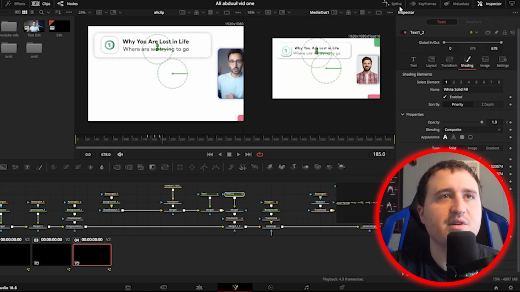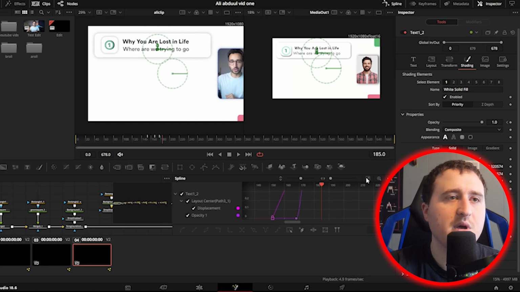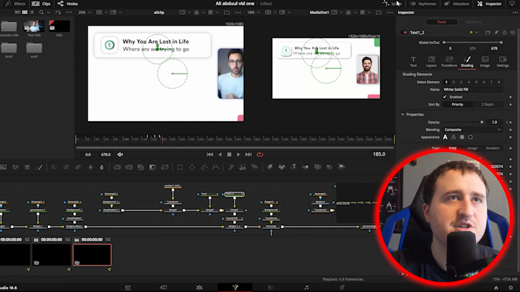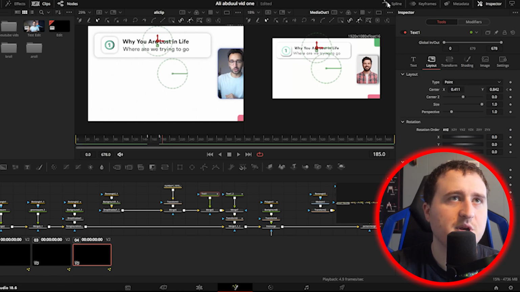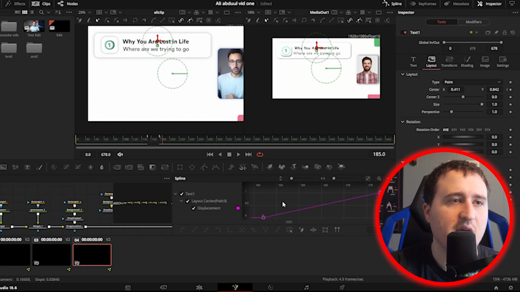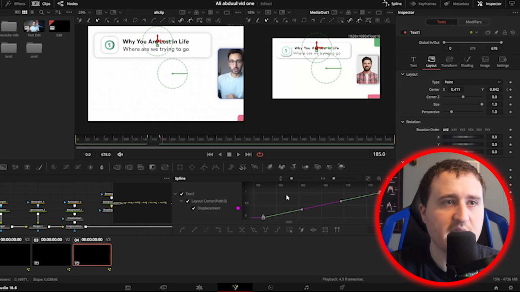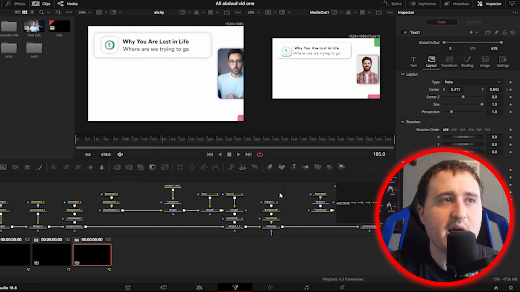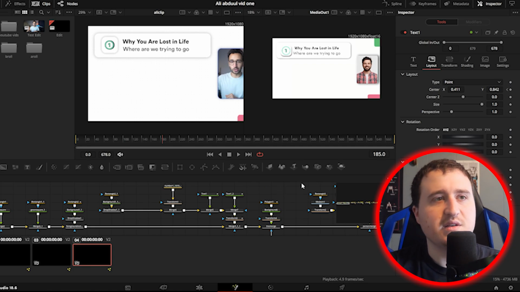Just make sure that everything in the spline tab is nice and smooth. So we're just going to come in here, Control A and S, and that should smooth out our little slide animation. You can also come in here to the first text and do the same thing. So Control A and S. And now that should smooth everything out, make it look nice and good.